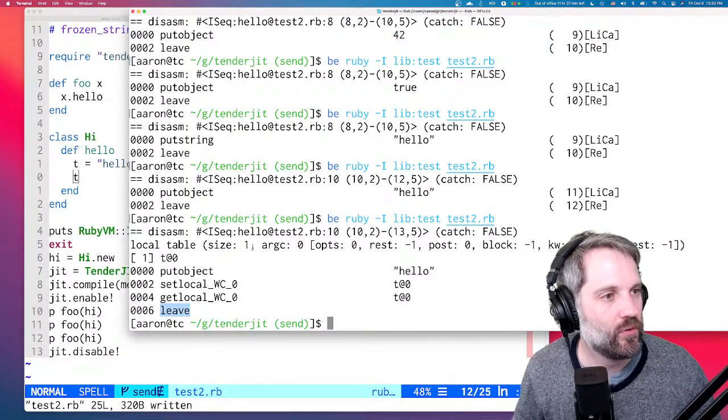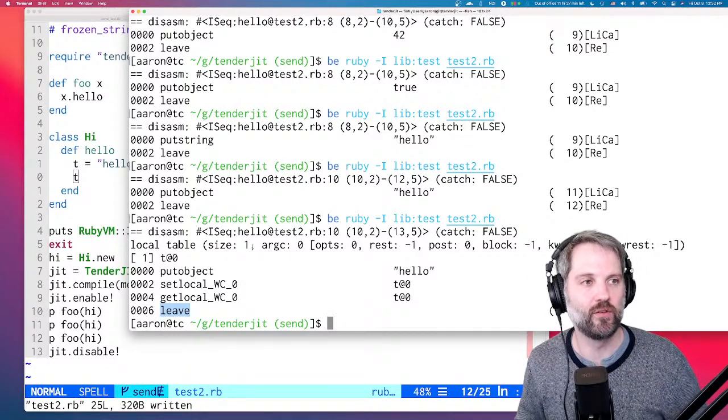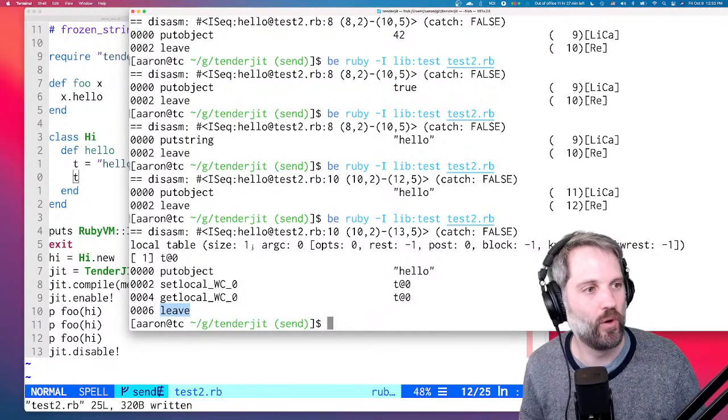Let's see. Mark says, so it's all a giant array. Yes, it's a huge array. That's all it is. One big array.